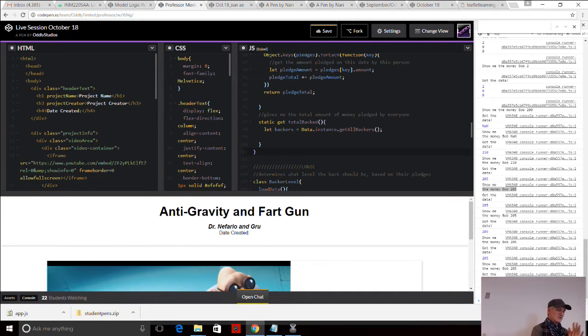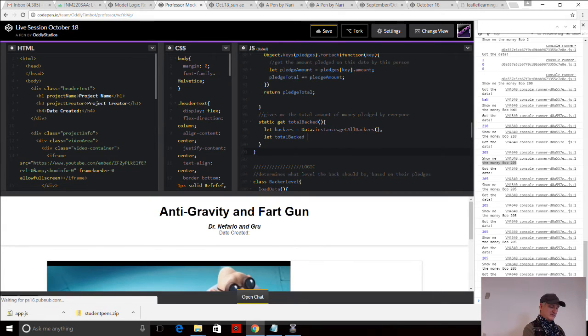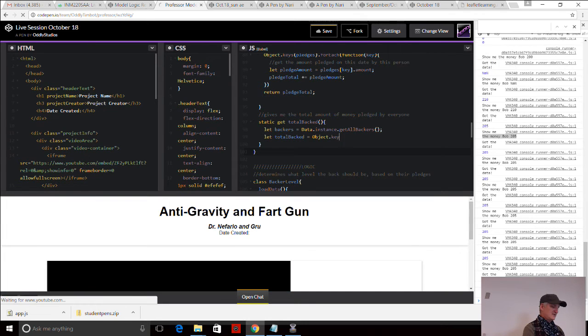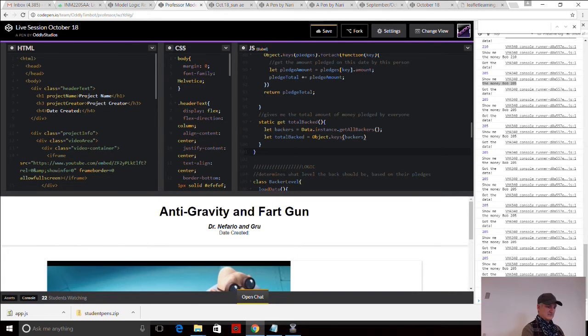Okay. So now we've got the backers, and we're going to say let total backed equal Object.keys for the backers. Now we know what Object.keys for the backers is going to do, right? It's just going to give us the names of the backers, so it's going to give us Bob and Felicia. Same thing that we've done for the pledges.